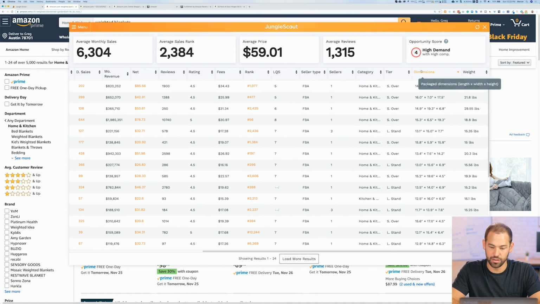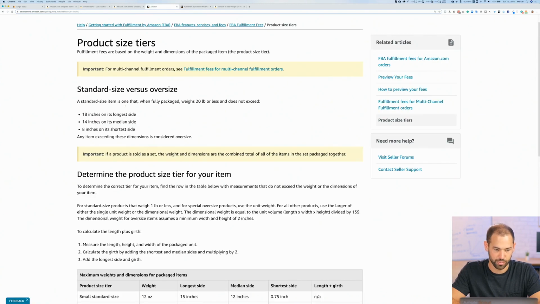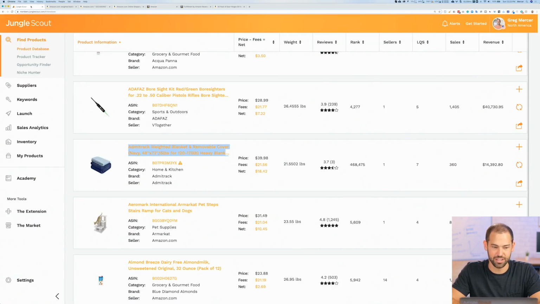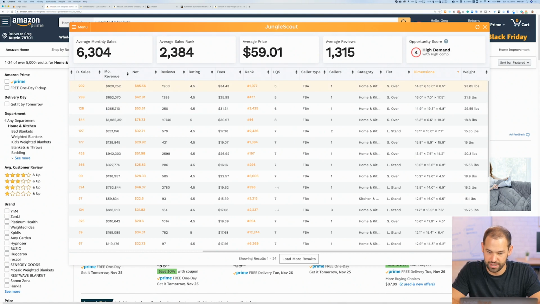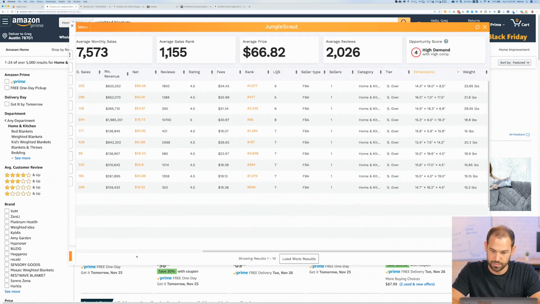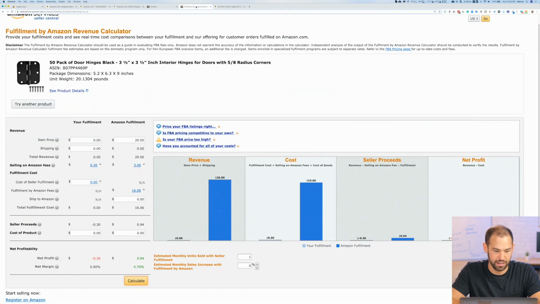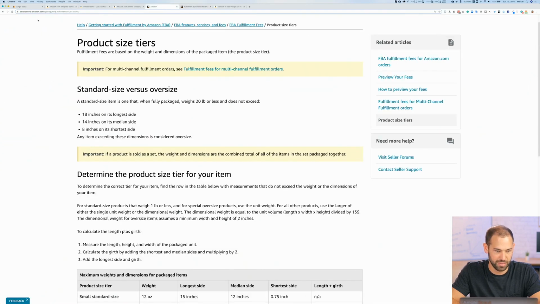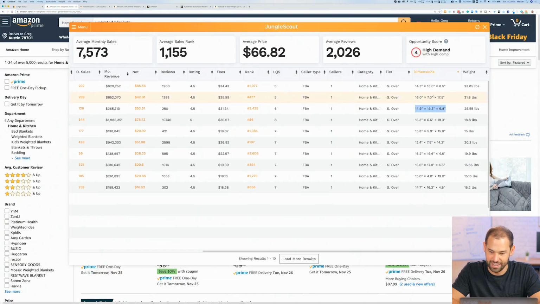The reason I like seeing the dimensions here is, remember, if I go back into the product size tier, 18 by 14 by 8. So I could look for something that was like 19 inches on its longest side, right? So I could look through here. That one was right at 18. Here's what I'll do. I'll filter, only show me oversized. Now, that one right there would just be over, right? Because 15 by 19, I go back and look at here, 14 by 18, so a little bit smaller box. And I would have to make that one quite a bit lighter.